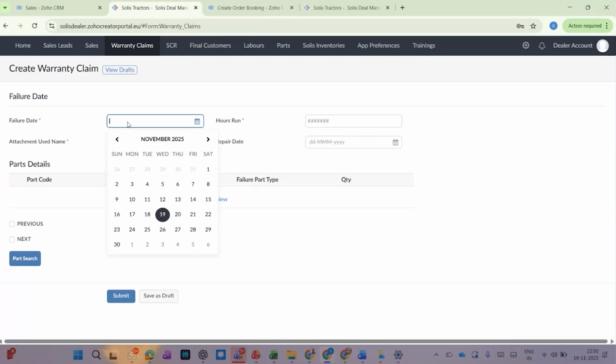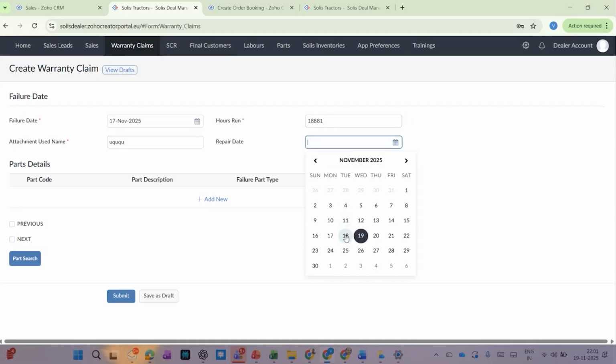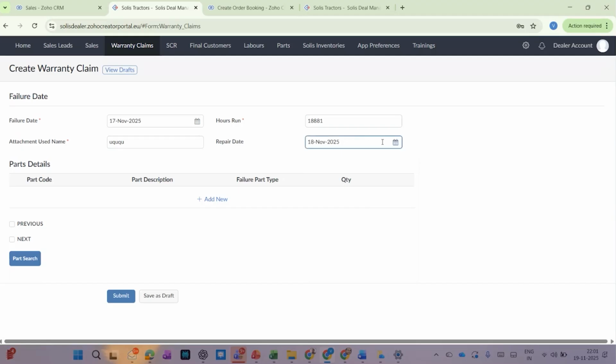So I can select what was the failure date, when did it fail, and because it's a tractor, how many hours it has run, because there is a rule that below 1 lakh hours, above 1 lakh hours, it will not be counted in warranty and things like that. Any other information that I want to add, repair date, whether I did a repair or not. It'll ask me whether we've already done a repair or not. If we've done a repair, we just add it because it's under warranty.